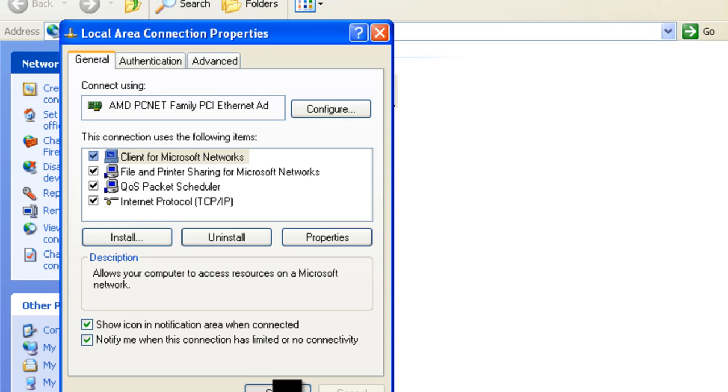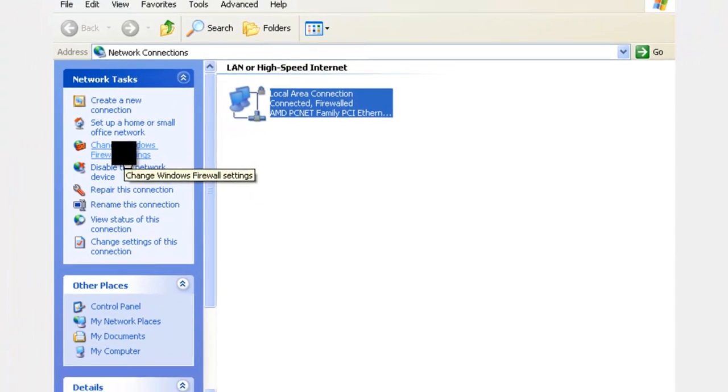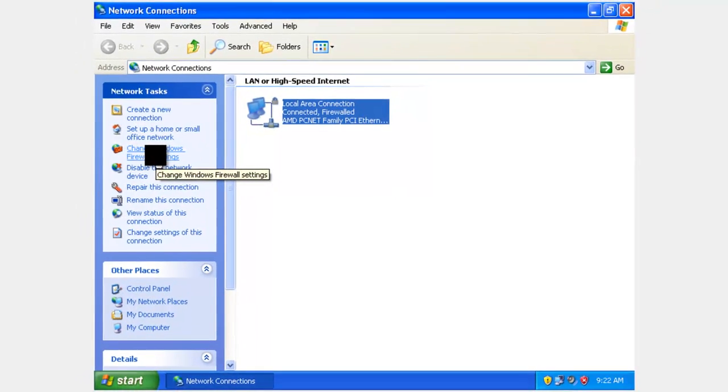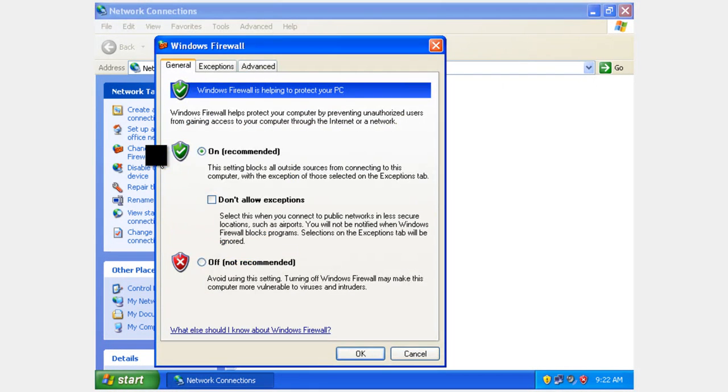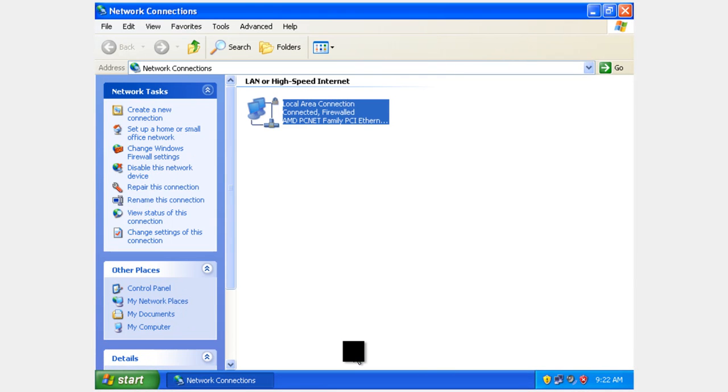Close. Now I was running across some problems, so to make sure that your settings are good, I'm going to go to my firewall settings. I'm going to click on file and print sharing, and that's all. I'm going to click OK on this and minimize it.